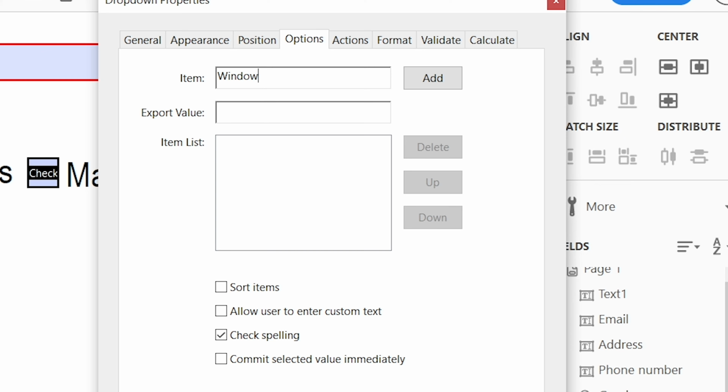So for example, let's type Windows, and in the export value enter the name that you would like to receive as Windows in your database. I'm gonna enter Windows only here, and I will also create 3 more like this. By the way guys, you can also create items called select, which will work as a default choice.